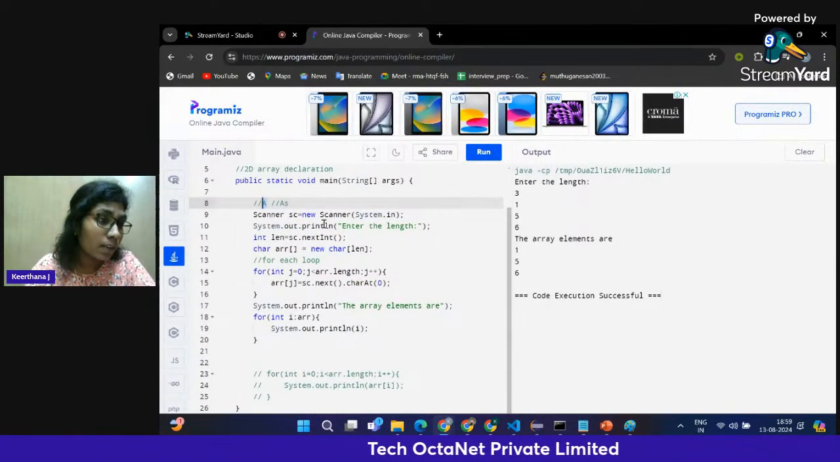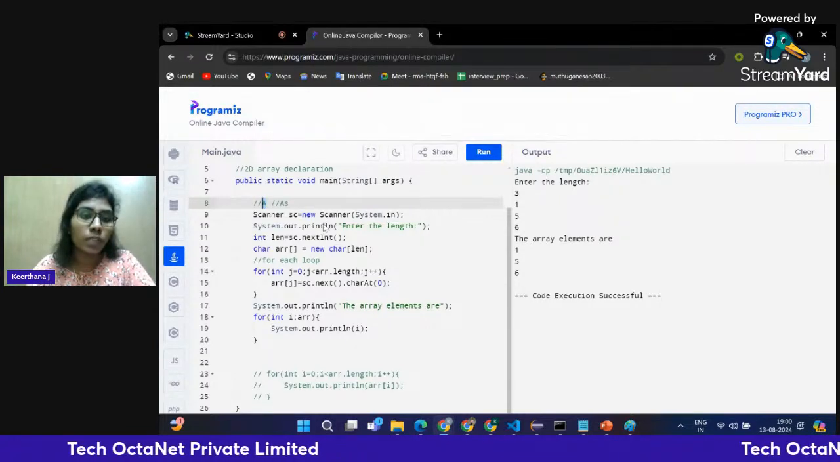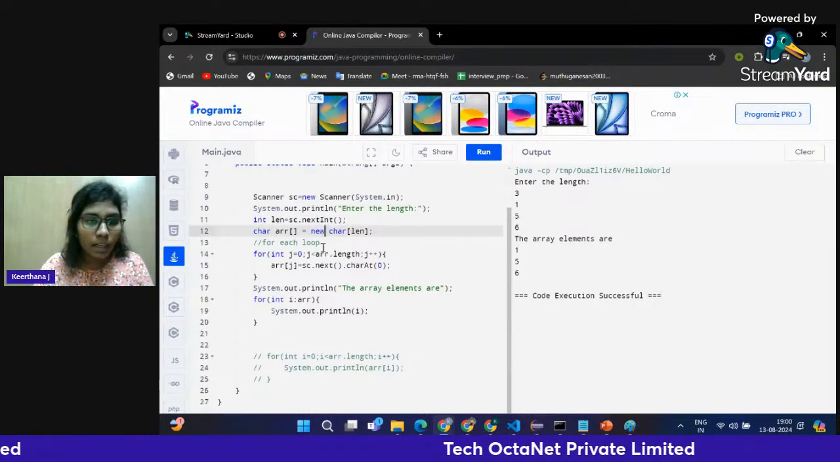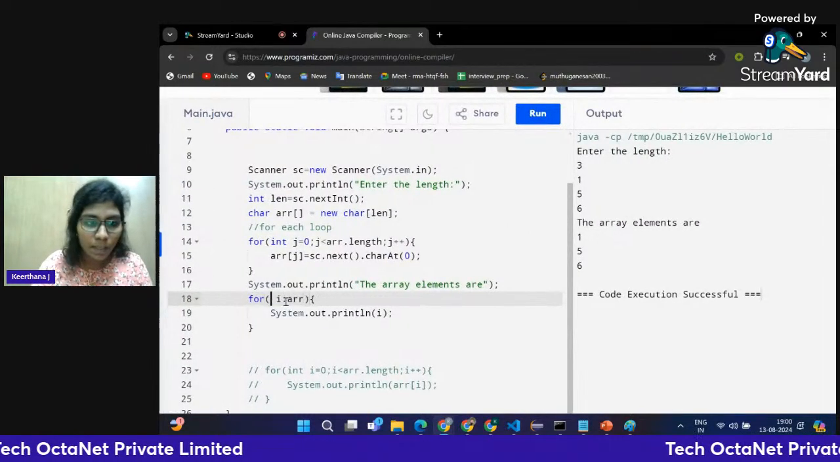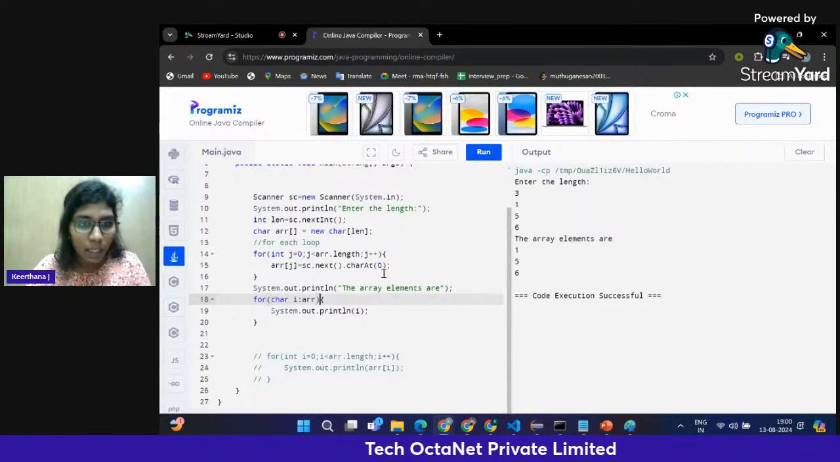Ma'am, it's like the user will give a string input but wants it to be converted into a char array. Yeah, we can do that. I'll show you. But here now I'm creating a character array. Here also the data type must be char. Yeah, I think it works.